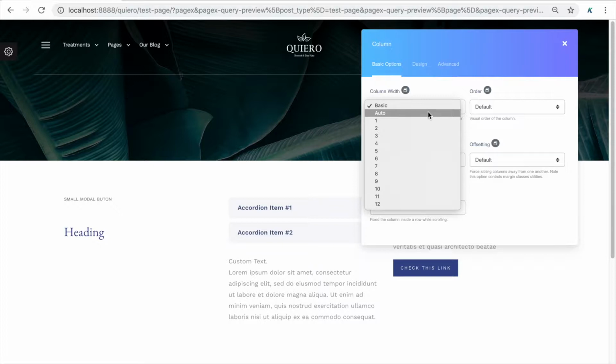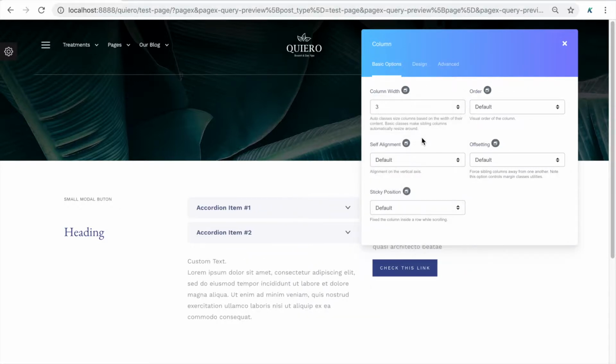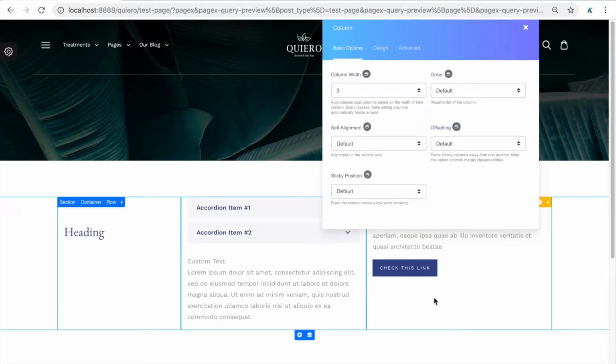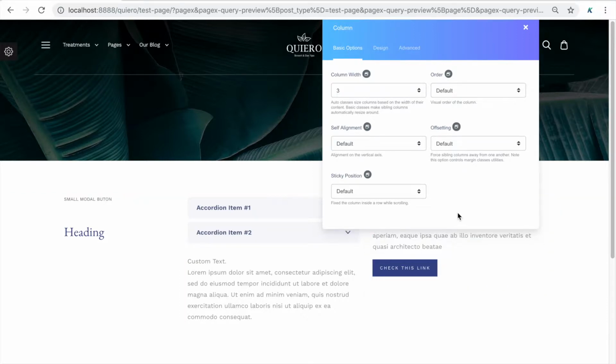Basic column widths makes sibling columns automatically resize around, and column with auto widths will inherit the widths of inner content. So for example, if you set up the column widths at a fraction of 3/12, you will see that other columns resized their widths and took all left spaces. It happened because these columns have basic widths. Let's set up fixed widths for all our 3 columns.